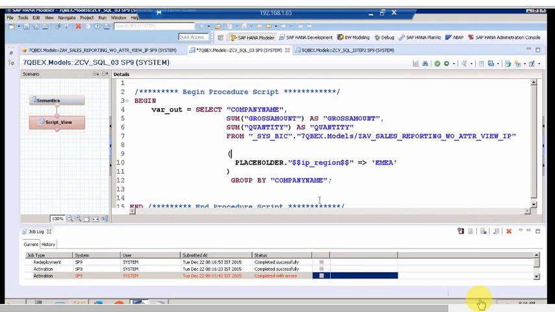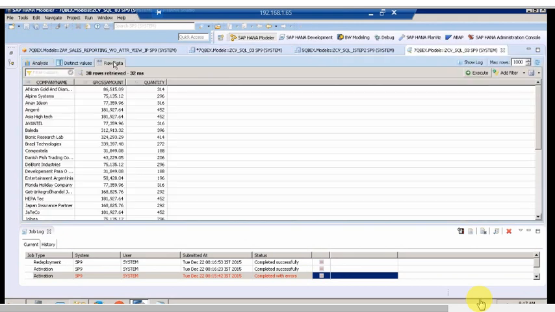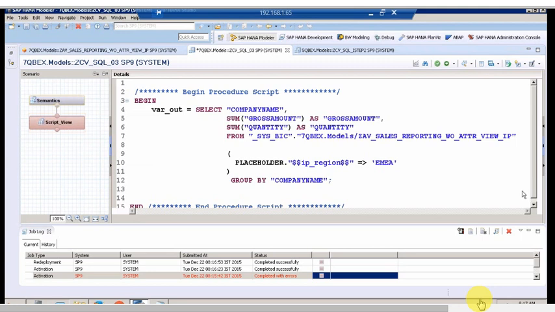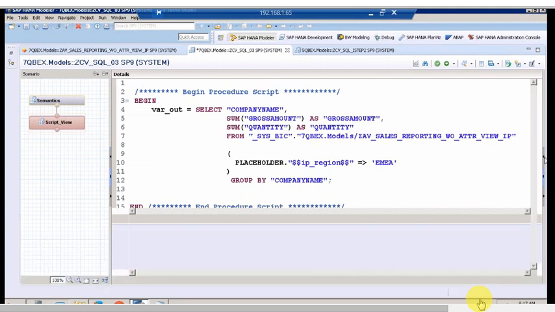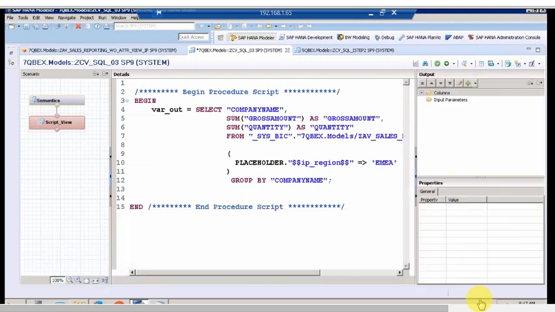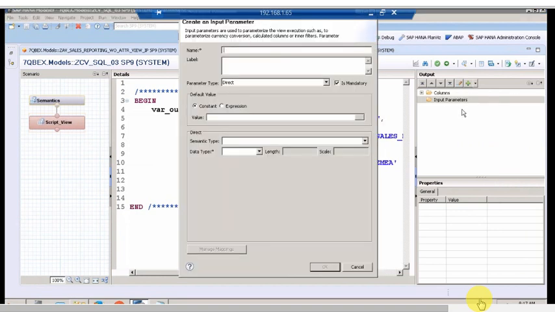GROUP BY should be the last statement, otherwise it fails. Now this should be giving me only EMEA. What I'll do is make this dynamic. I'll create an input parameter, ask for the input, and pass that.